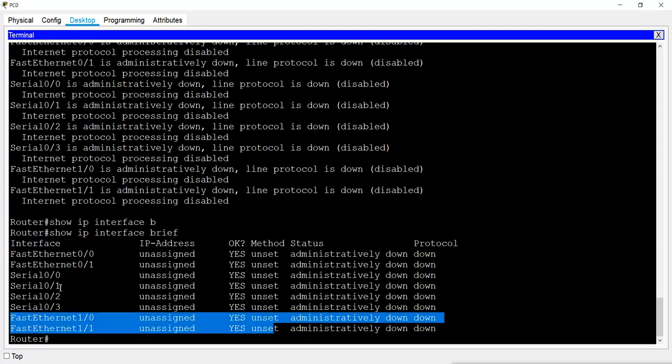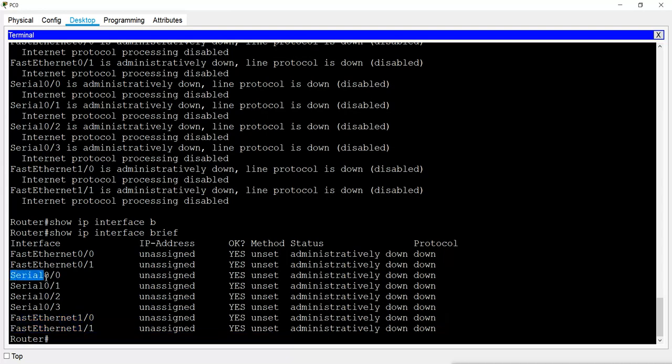Then we added say 4 serial ports in 2 slots, and these are numbered like this: 0/0, 0/1, 0/2, 0/3. These zeros are for the slot, and then these are for the port itself. But no ports are configured here.